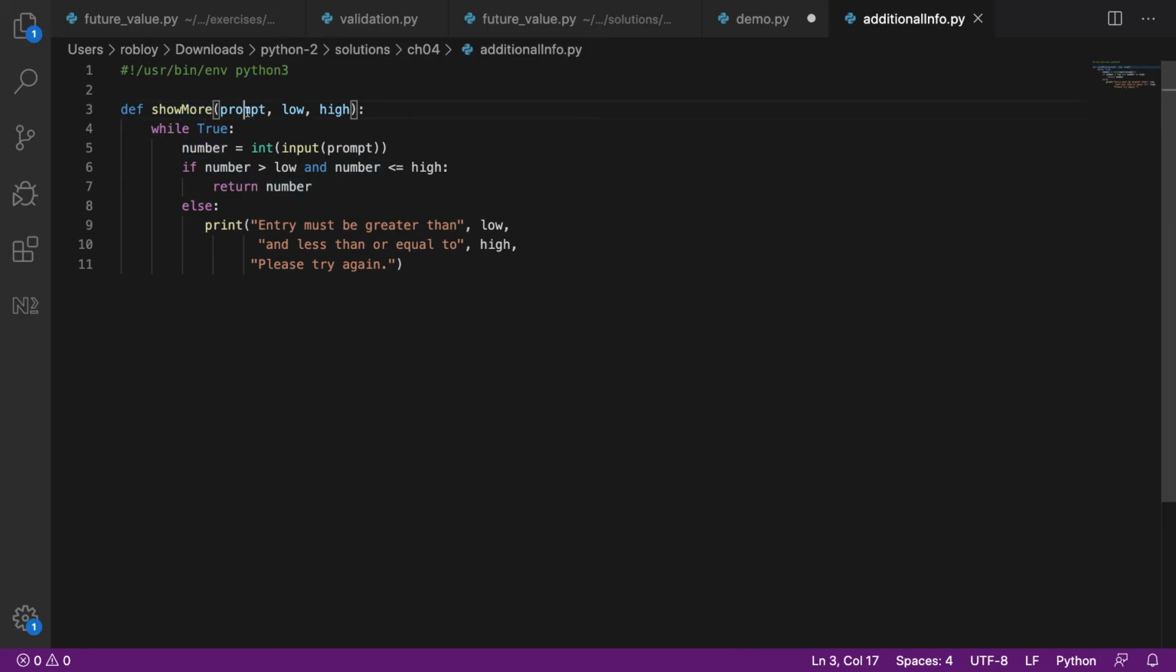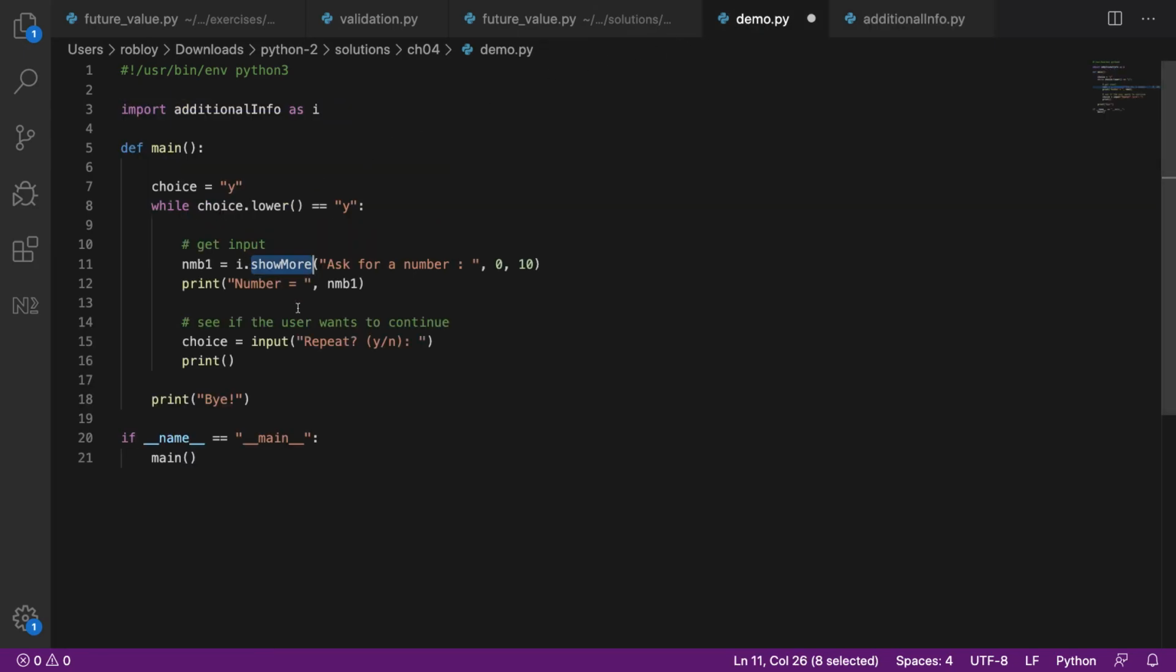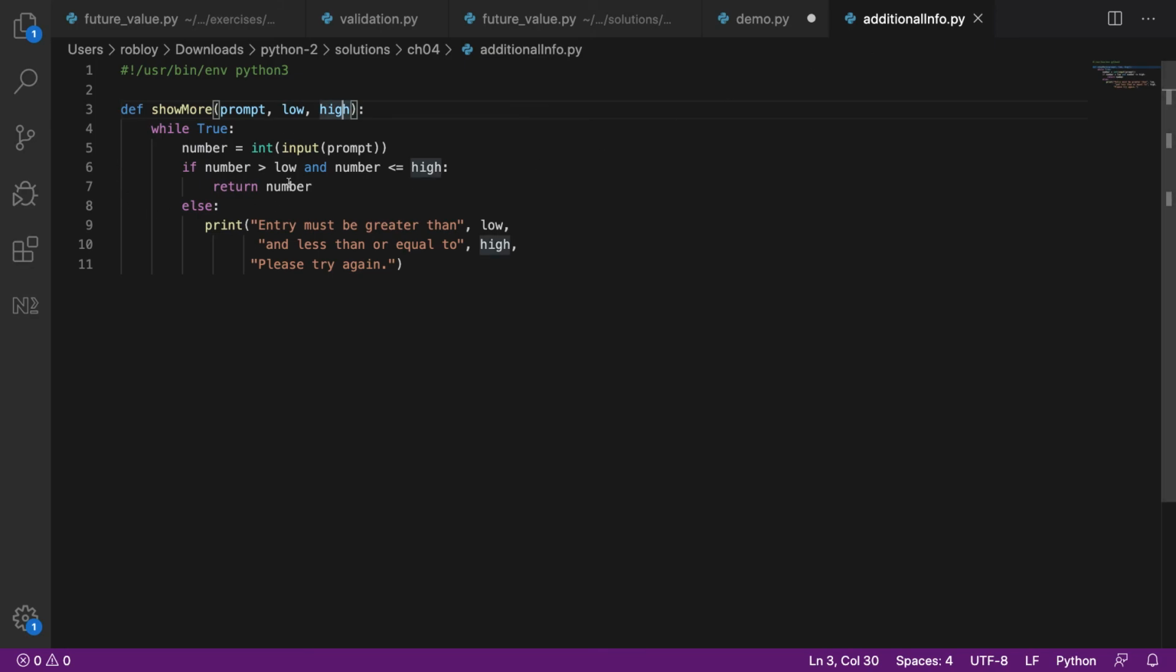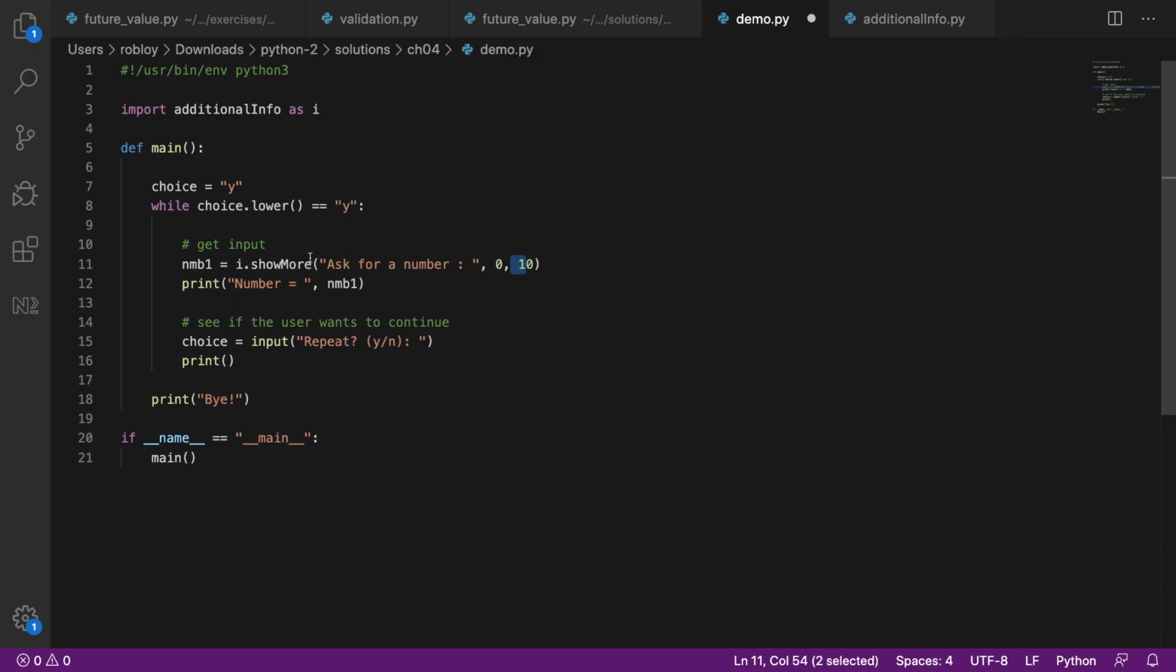There's the show more. And again, there are 3 pieces of information that need to go into it. I pass in a text string, a low number, and a high number, separated with commas. It does all the work it needs to do here and returns the value out. That return value comes in here, gets stored in that number variable, which then gets printed out there.